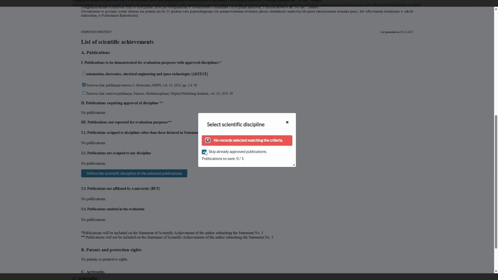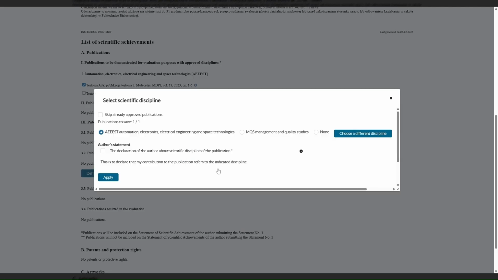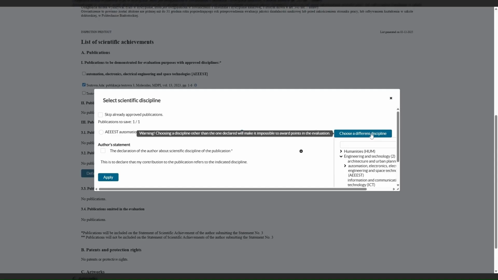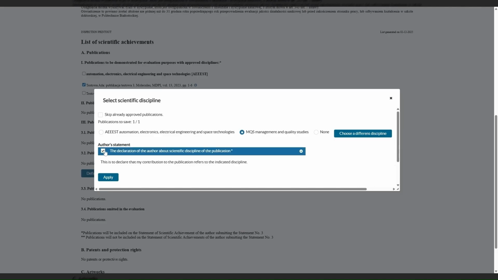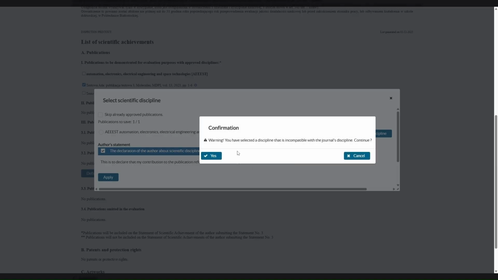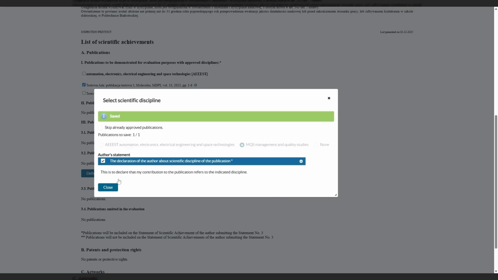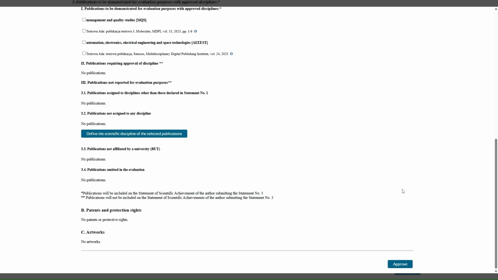When the window appears, uncheck Skip Already Approved Publications. Then, change the discipline. You can select a different discipline from the drop-down list. Once you have identified your discipline, mark the declaration of the author about the scientific discipline of the publication. Click Apply and close. Approve your statement again.